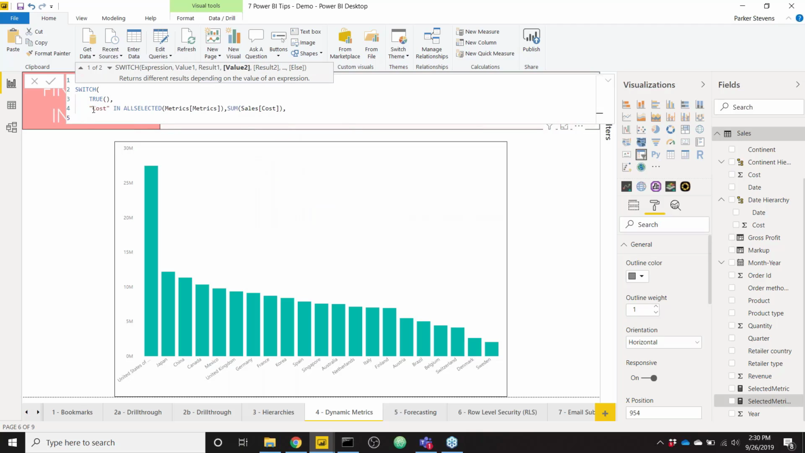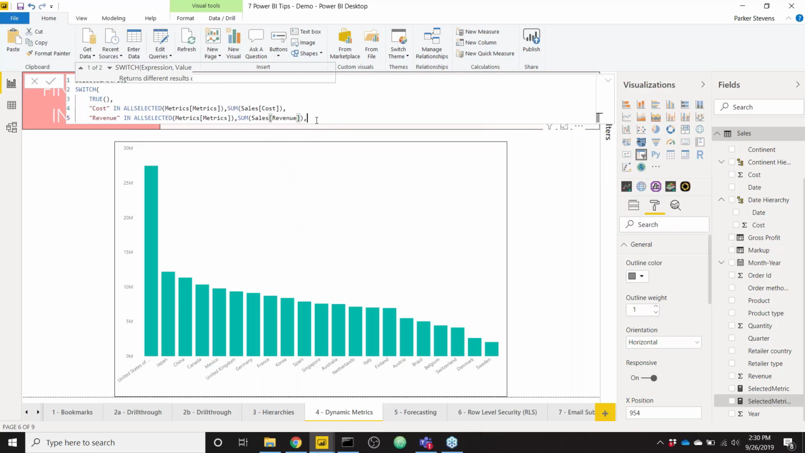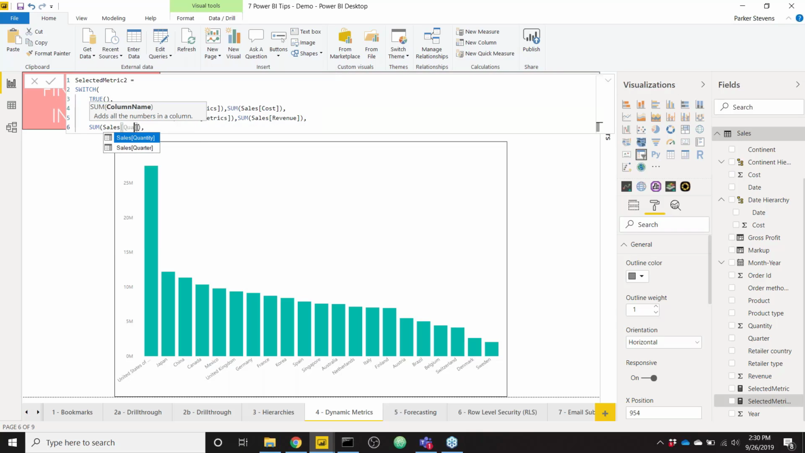Basically, if this isn't true, we want to run the second line. So we're going to do revenue next. If revenue is in the selected metrics, we want to sum revenue. And if that's also not true, we actually don't need this condition here. We can just say if that's not true, our else condition will be summing quantity. Get rid of the comma, close off our function.